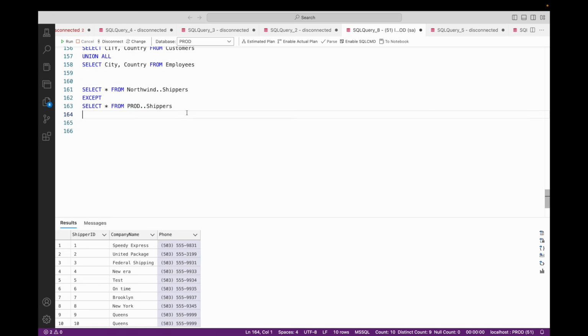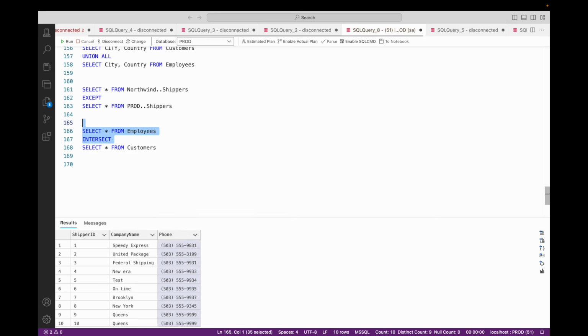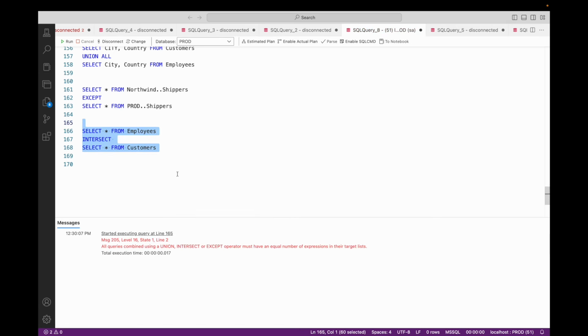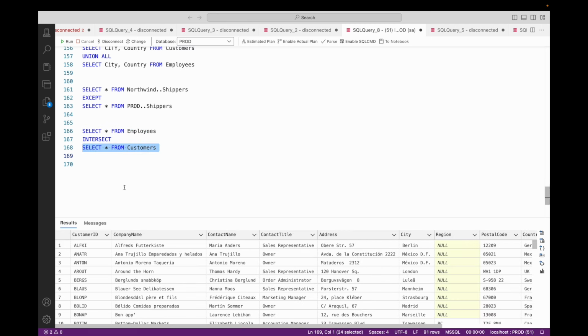What I mean is, if I simply go and type, for example, SELECT * FROM, let's say, employees, and then I would just say INTERSECT, SELECT * FROM customers. Now in this case, this code will not work because the tables are completely different. The columns are different. There is no way the logic could understand what I'm asking, because the employees table has all of these columns and the customers table has all of these columns.